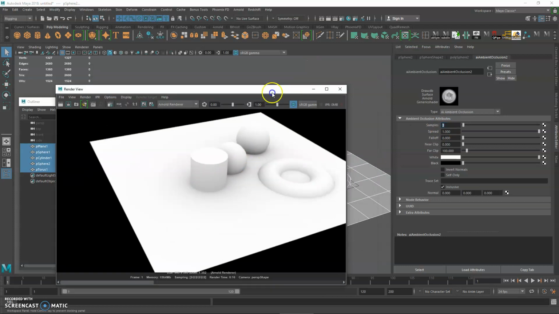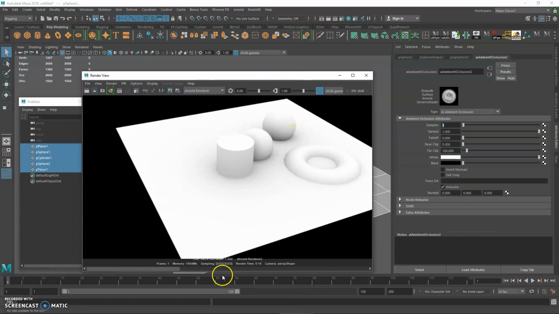Then we're moving on to the spread. Now, this is the spread of 1. If I reduce this to 0, this is what I get.